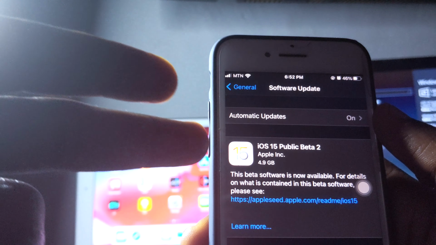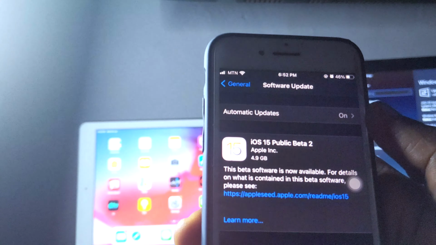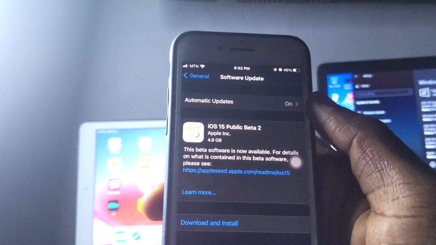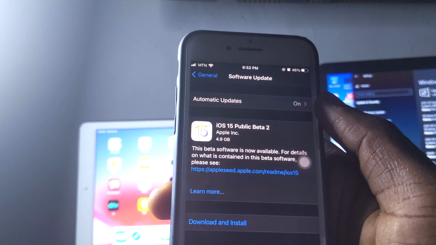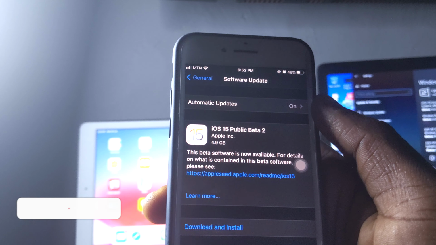So you can see iOS 15 public beta 2 is now right here, and then I can just install it right away. So you just follow the steps in this video and then you get your iOS 15 installed on your device. So stick around so that you don't miss anything.